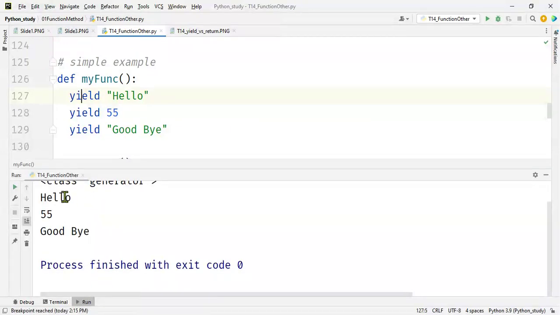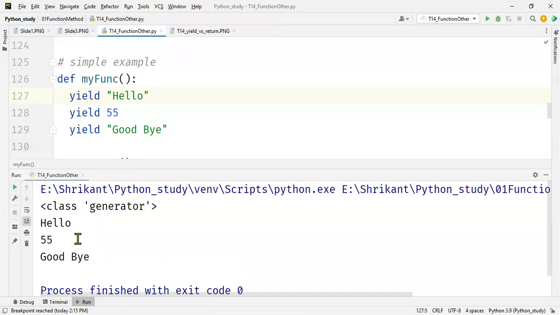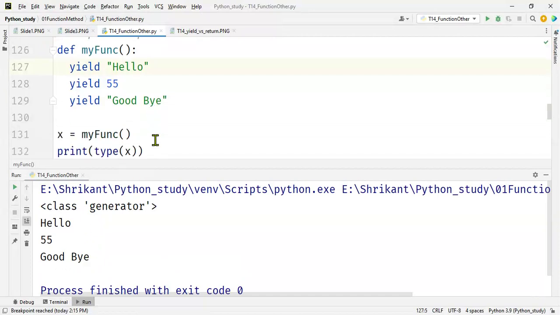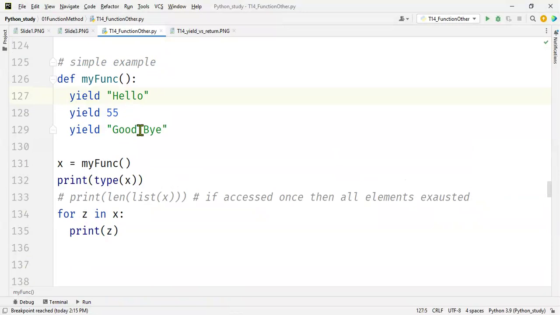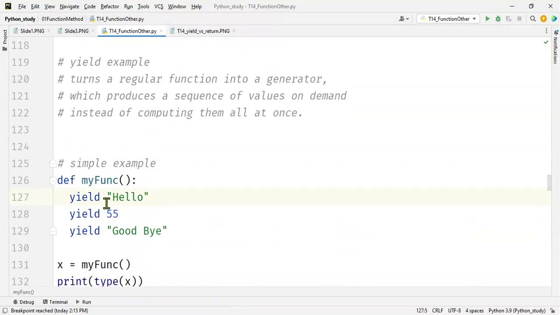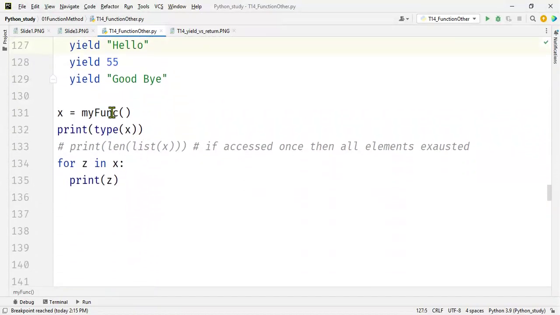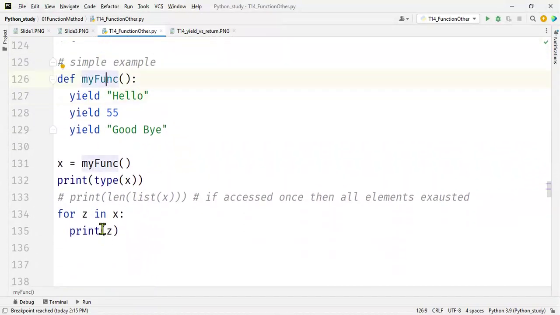Okay, first return hello, then 55, and then goodbye. If you see, I'm just printing the type of x. So type of x is generator. As I said, whenever I have a yield, the values are processed, and it turns a function into a generator. Okay, as simple as that. But now we will see a little complex example.